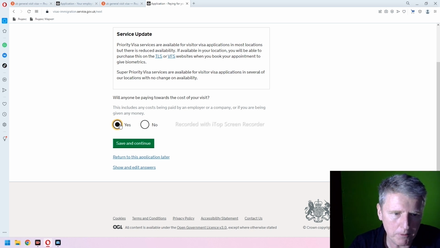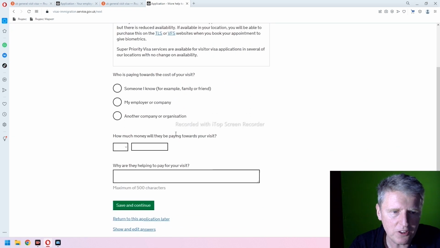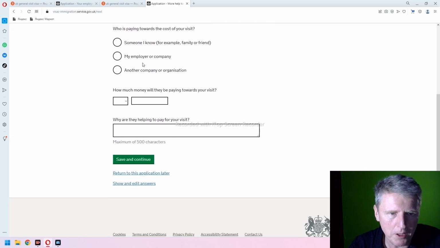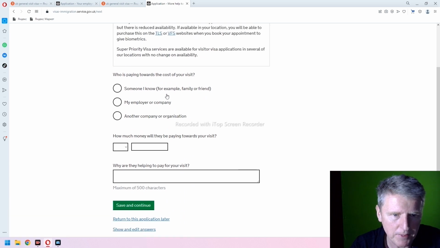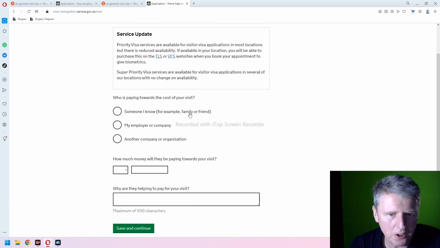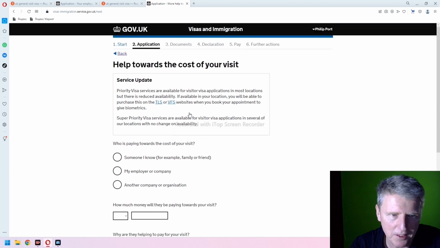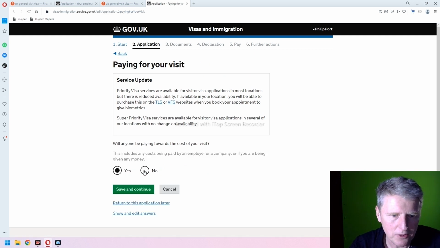Will anybody be paying for your trips? If you put yes, it's going to come up with all of them: my employer, another company. So if it's a business trip, your employer can pay. A family friend, they're often refused. Family member, not a problem, but putting a friend down, that's often refused. So I'm going to put no for that.